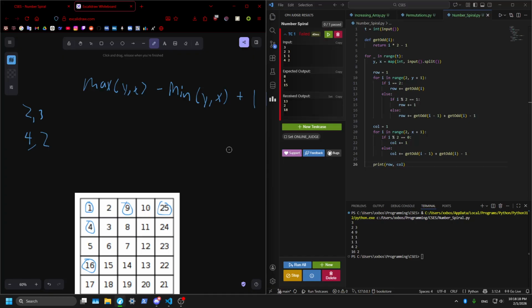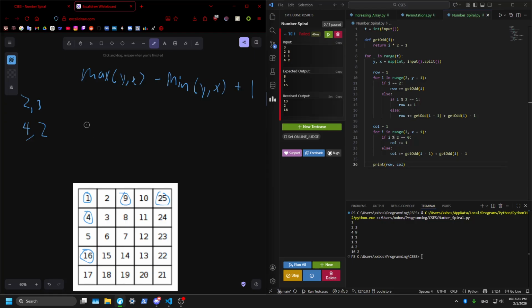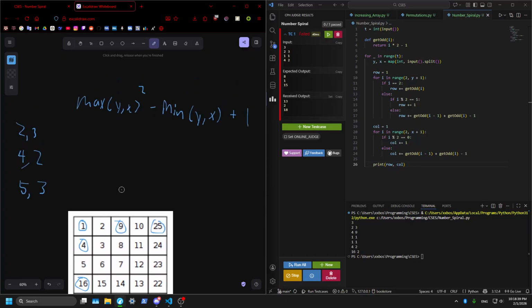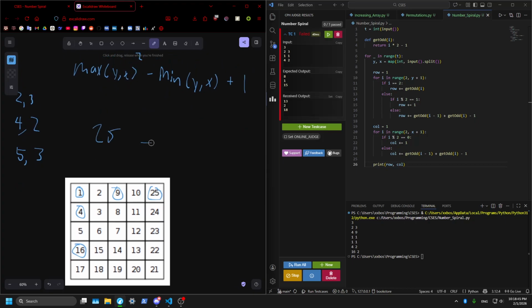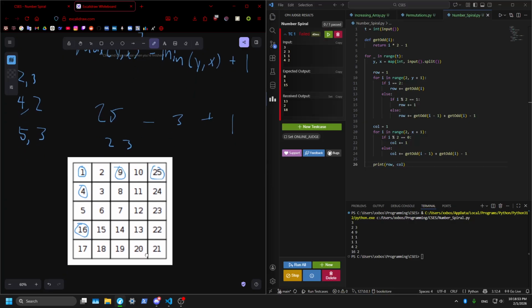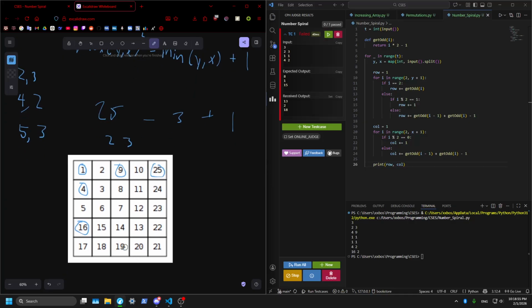So if it's 5, 3, 5, 3 should be 19. It'd be squared, 25 minus 3 plus 1, which is 23. That's not right. 5, 3 should be 19.